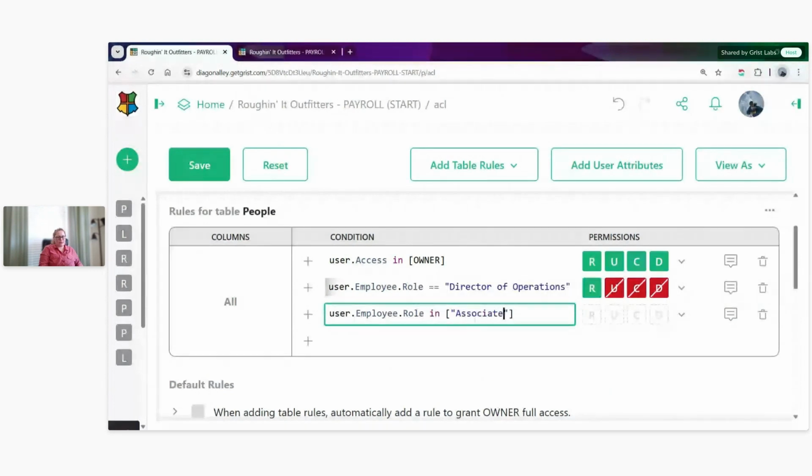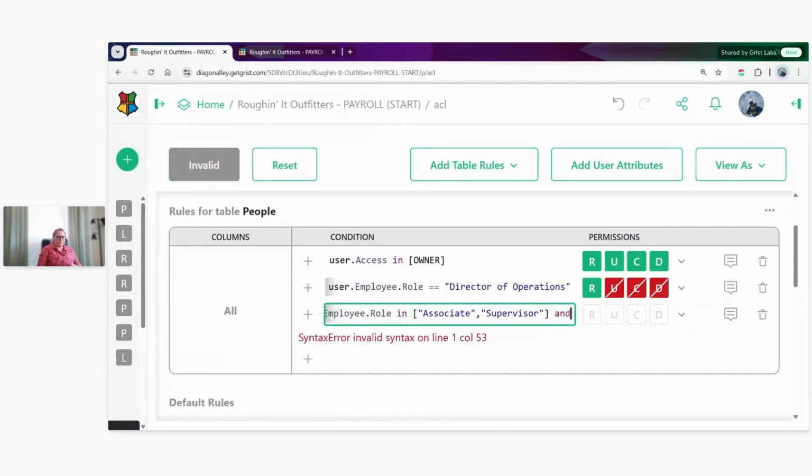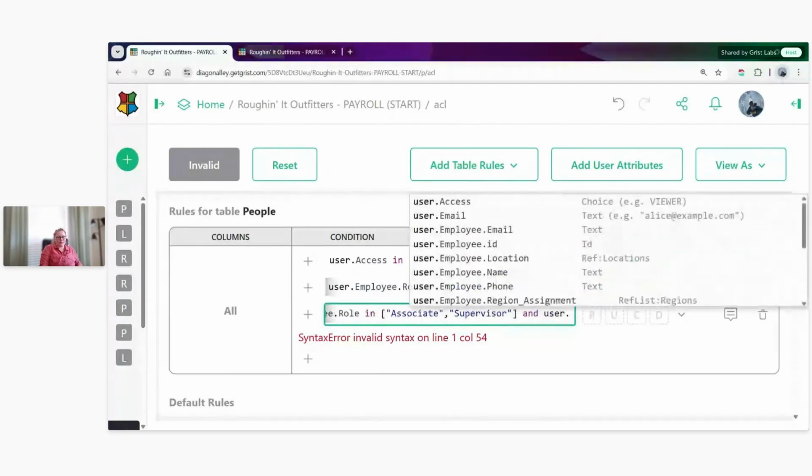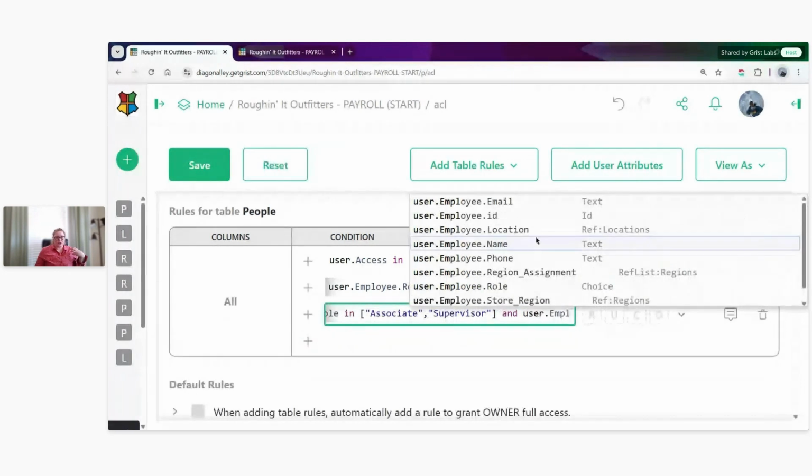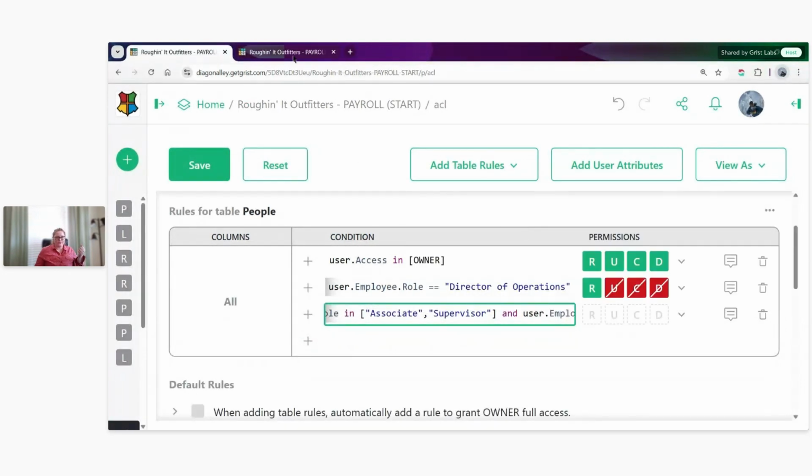So if their role is associate or it's supervisor, and then also if their location matches. And so now we're using the and operator. So if their role is associate or supervisor, and that's the role of the logged in user, and the logged in user's location, so again, user.employee, we're looking up information about the logged in person, their location.